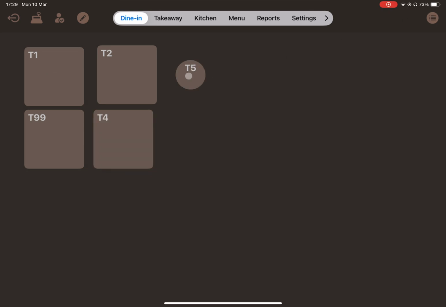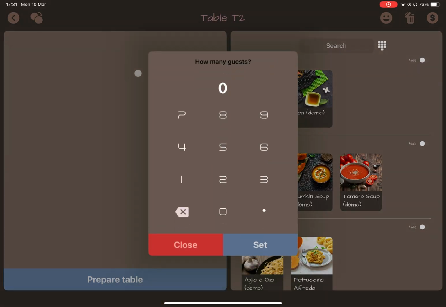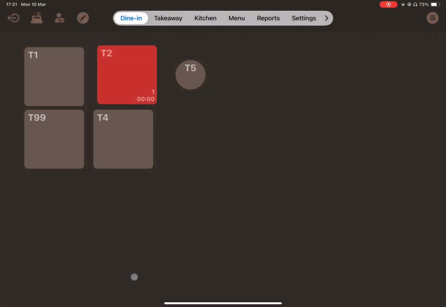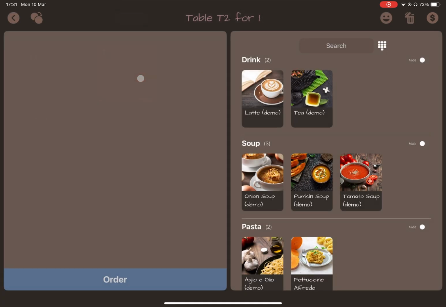Now imagine a walk-in customer has arrived. I can prepare a table for them by clicking on a table. Enter 1 and press the Set button. Then tap the Prepare Table for One Guest button. The table will change to red, indicating it is occupied with 2 indicators. One for the number of guests I entered and a timer from when I tapped the Prepare Table button.